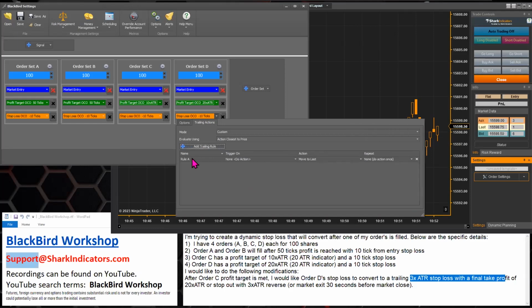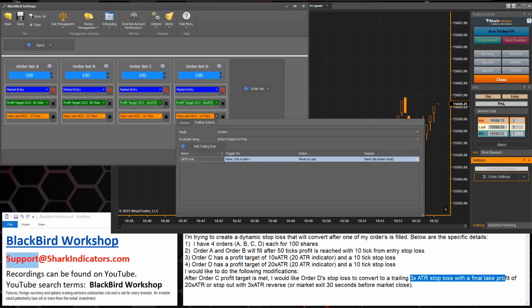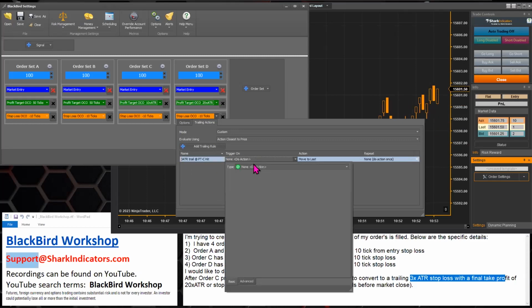Right, and so let's give this a name. All right, so we're going to invoke a 3 ATR trailing when profit target C is hit. So what is the trigger condition here that triggers this trailing rule? It's the profit target being hit.